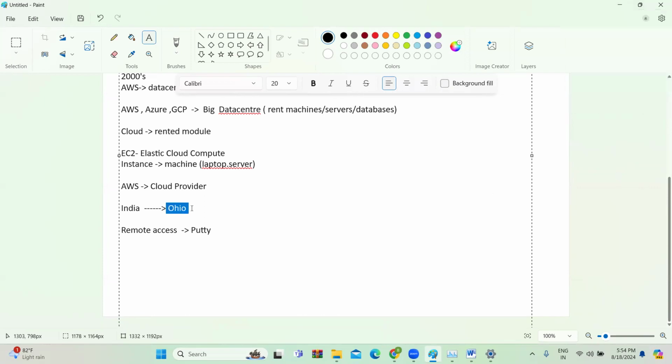So I have got a mechanism via PuTTY. I can access this remote server. But in order to access this remote server also, I need some credentials, some user ID, some password. If I don't have a user ID and password, would I be able to access a machine in Ohio? Even though I have PuTTY, I cannot, right? So how do you get the credentials for that machine?